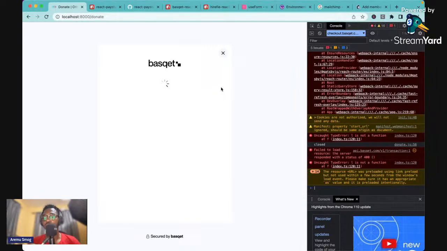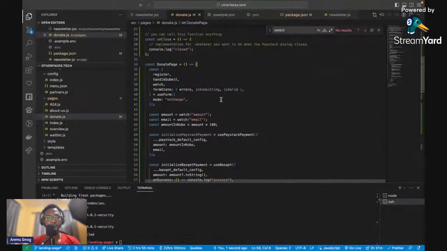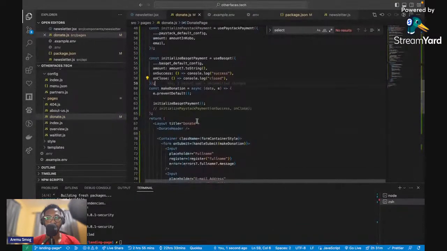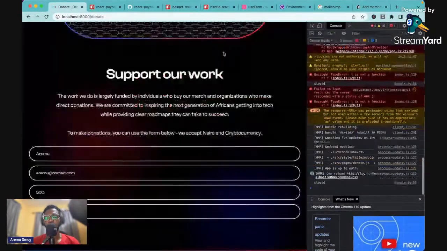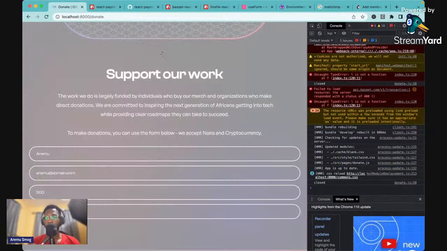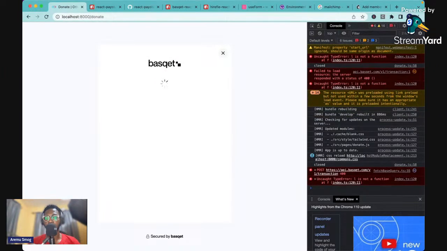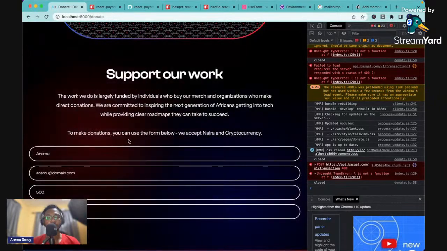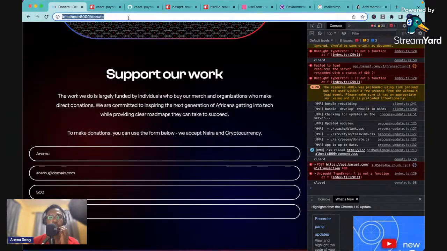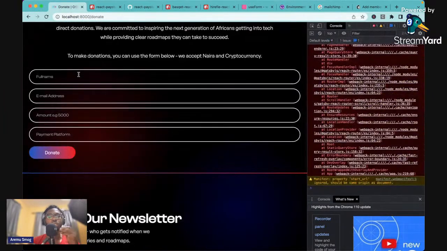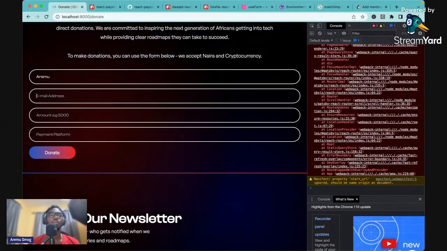Alrighty, so it says 400. So let me check the amount again. Instead of doing amount dot toString, because what they put in there was actually a string. So I guess that. There's definitely something wrong. It's saying that's a bad request error. Let's try this one more time. Remove.